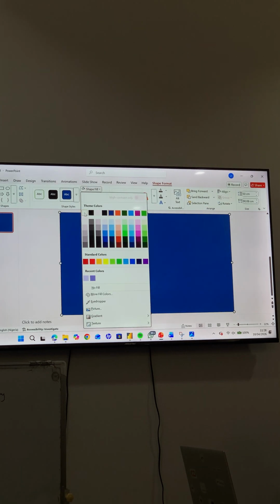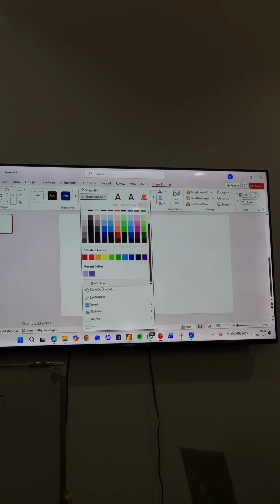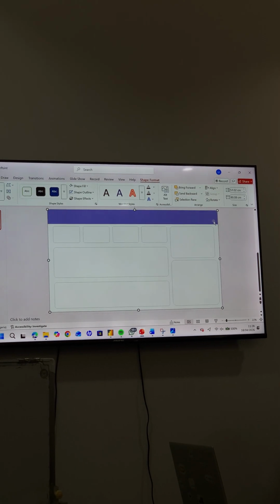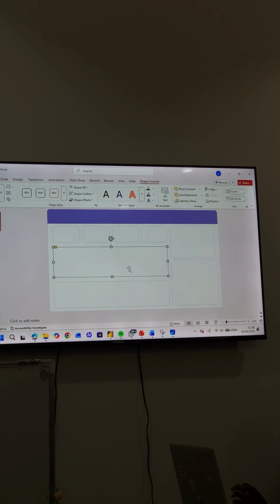Change it to white. Remove the outline. Then take it to the back. So you come here and do what? Send to the back. So it's now our background. So how do you save this and take it to Power BI?